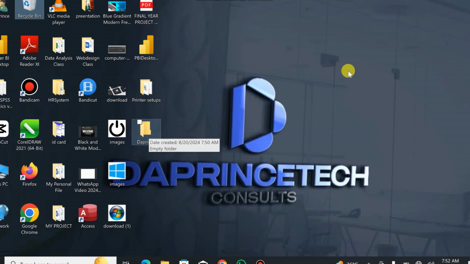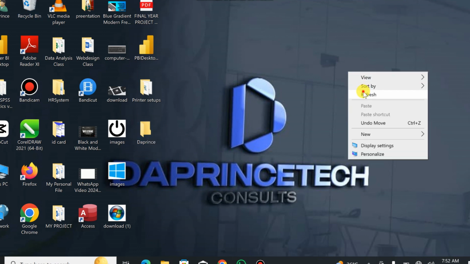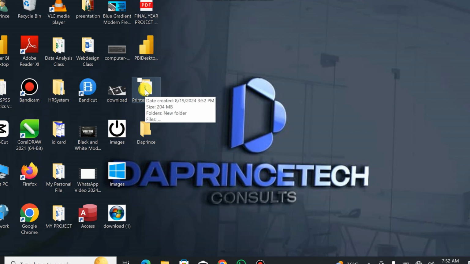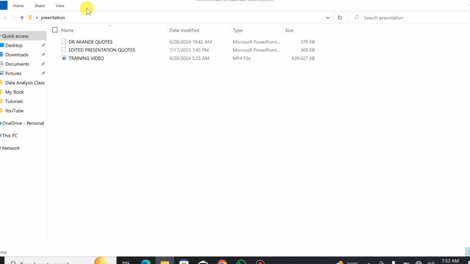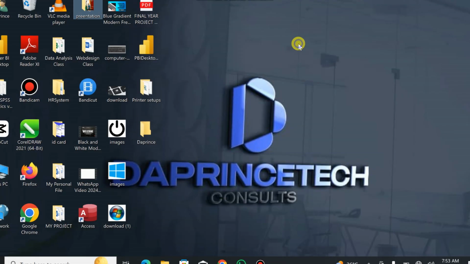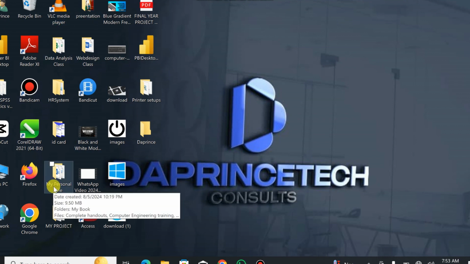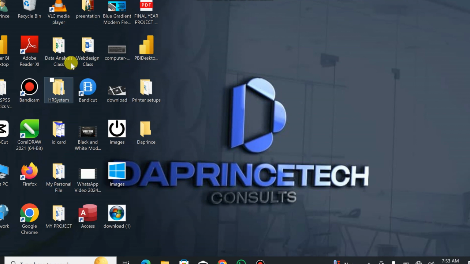Do you understand? So now let's quickly go into creating a new folder inside an existing folder. Let's say for example, I want to create another folder inside this one. I'm looking for where to create a new folder. Okay, let's say I want to create a new folder inside this press.